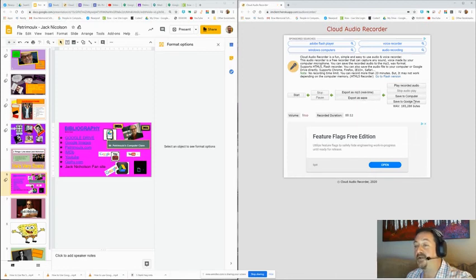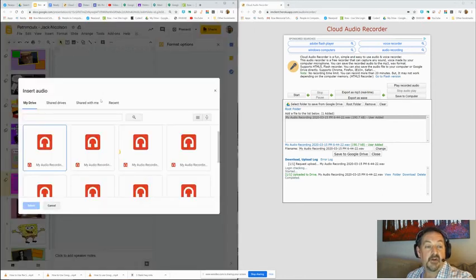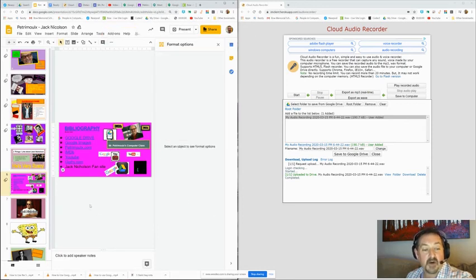Stop, export as WAV, save to Google Drive. Then I'm done. Insert, Audio, wait till my blue selected one moves over, and click my new one. And it's down in my left corner right where I want it. All right, there we go. So an easy way to narrate Google Slides.